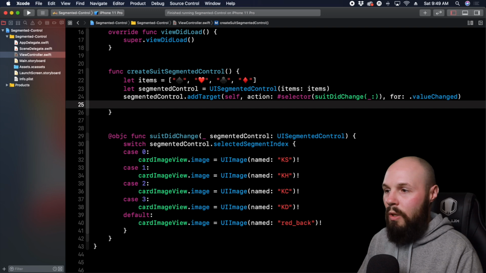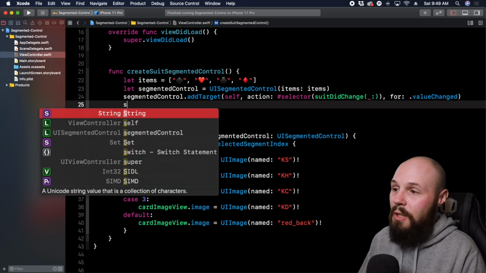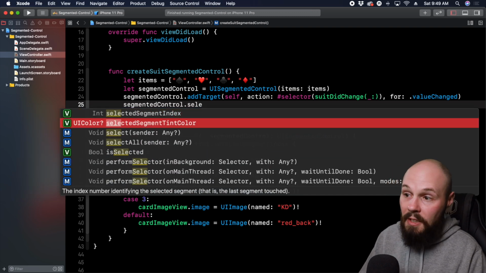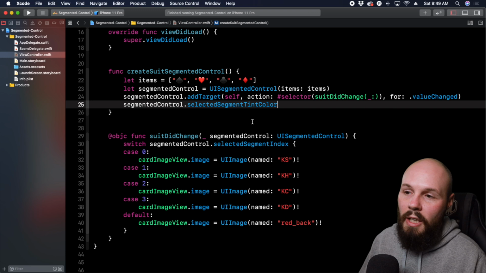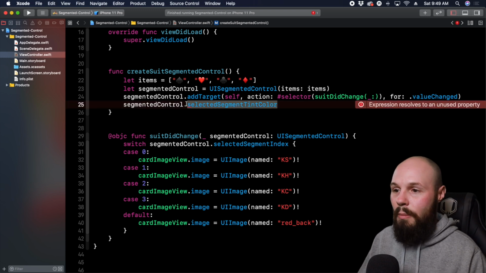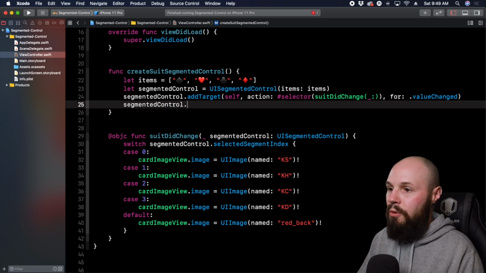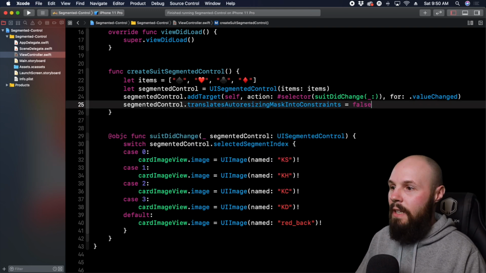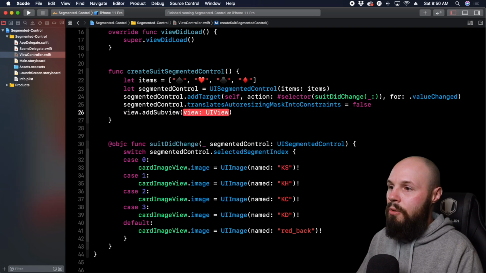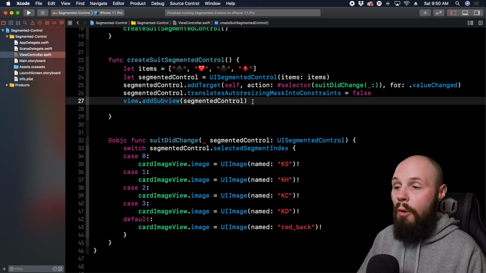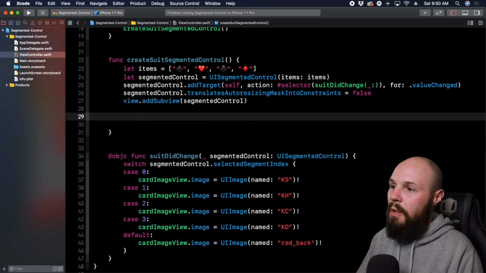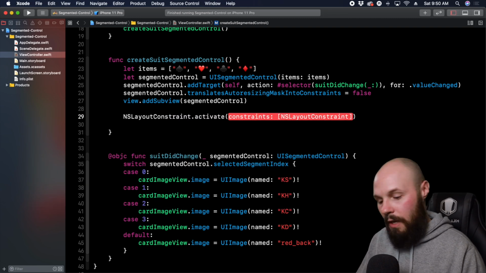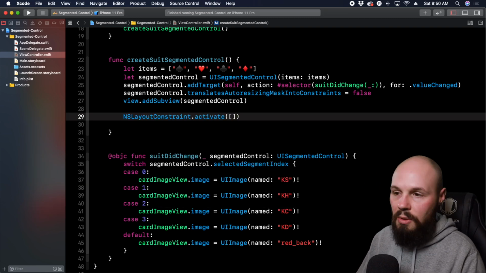And then here, as you can see, we're customizing our segmented control. So if you wanted to mess with the colors, you would do segmented control dot selected segment tint color. And you see it's a UI color. We're not going to mess with that, but you can see how you could customize it programmatically if you wanted. We do need to set translatesAutoresizingMaskIntoConstraints equals false because we're doing this programmatically. And then now we do view dot add subview segmented control. And now we just need to set the constraints on the segmented control. If you're familiar with setting constraints programmatically, this will be familiar. If you've never set constraints programmatically, this will be a little sneak peek here.